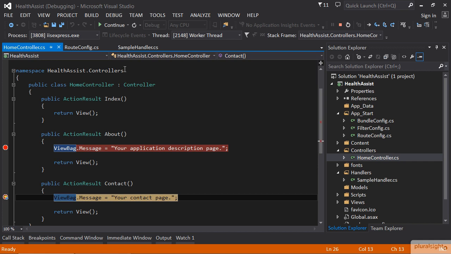So as you can see, HTTP handlers are what generate the response to the browser, and only one can run for every request. When a URL is requested, whatever route matches that request first will have its associated handler execute. In the next lesson, let's look at how this process differs from HTTP modules.